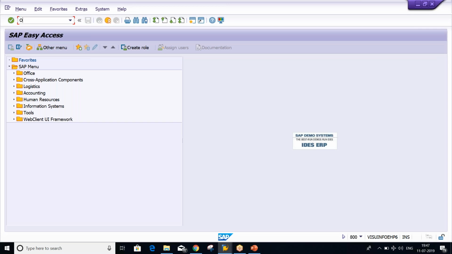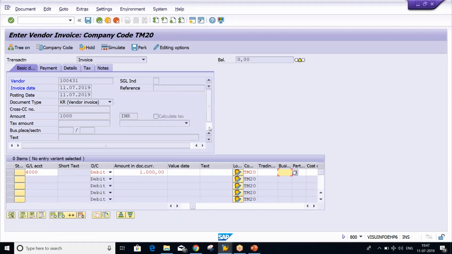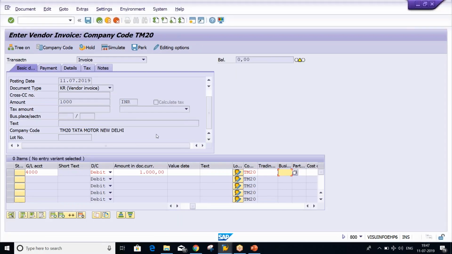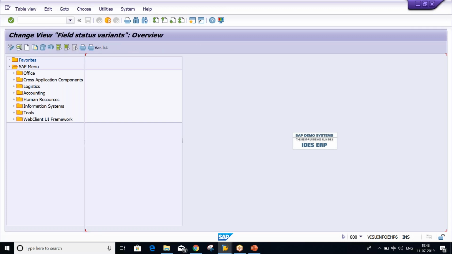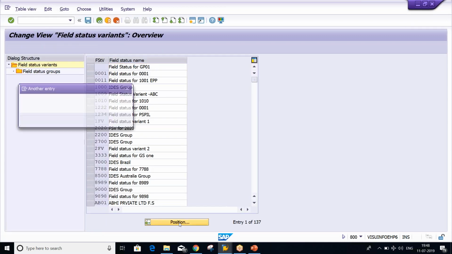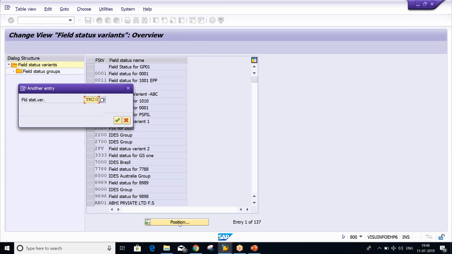Use transaction code OBC4. Here we'll see the company code. Let's suppose the company code is TM20. So here, the field status variant will also be TM20 itself.